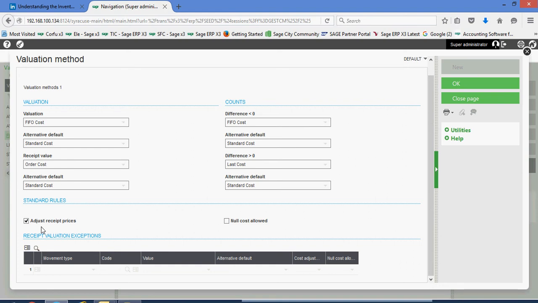Okay. Next setting over here for null cost being allowed. So this is saying, can we have a $0 inventory movement for the product? Many organizations will oftentimes go ahead and leave that setting turned off unless they otherwise have a convincing reason.